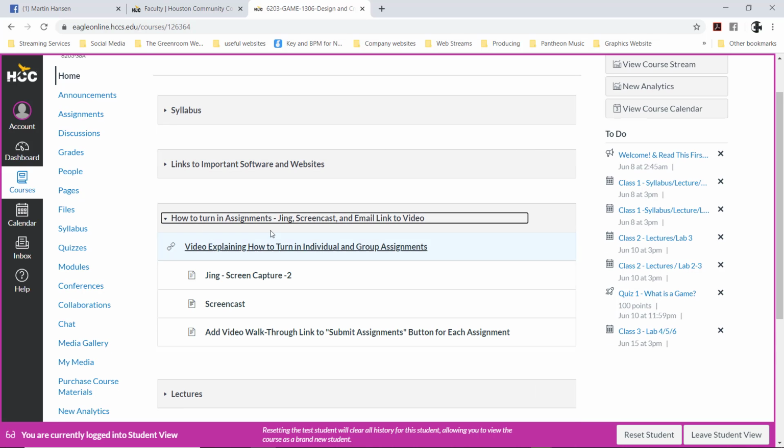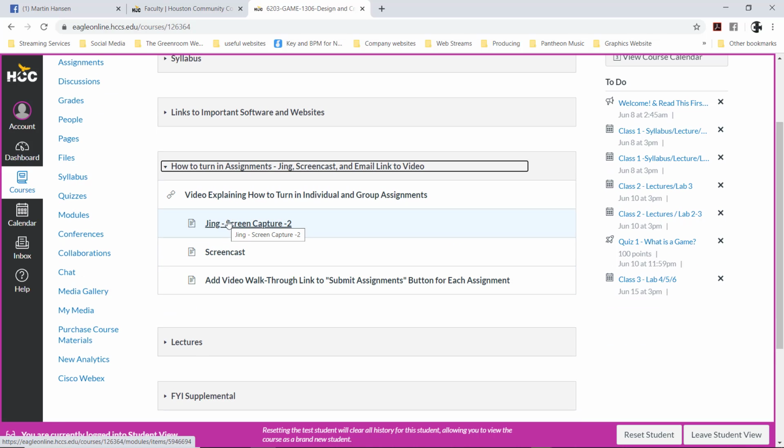The third module would be how to actually turn in projects. I leave, again, both the Jing and the Screencast links, and I actually need to change this because I believe it is now called Capture as opposed to Jing. They've done an upgrade and changed the name of the program a little bit, so I'll have to go back and make those changes, but essentially the link takes you to the same place.